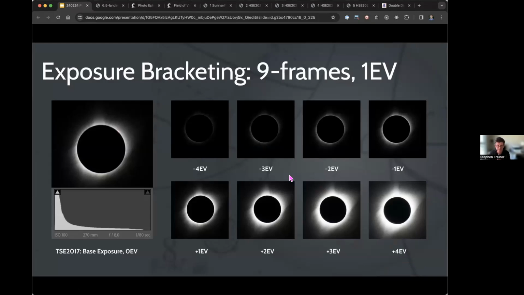One essential technique for your eclipse photography is exposure bracketing. Not all cameras have it. Many do. If you don't know whether your camera has this feature or not, get out the manual or a guidebook and read about it, and try it, practice it. This was from 2017. I shot a 9-frame sequence, one EV apart. That's one stop. The thing that I'm varying on this sequence is the shutter speed. So the aperture stays the same. This was the base exposure, ISO 100, f8, 80th of a second.